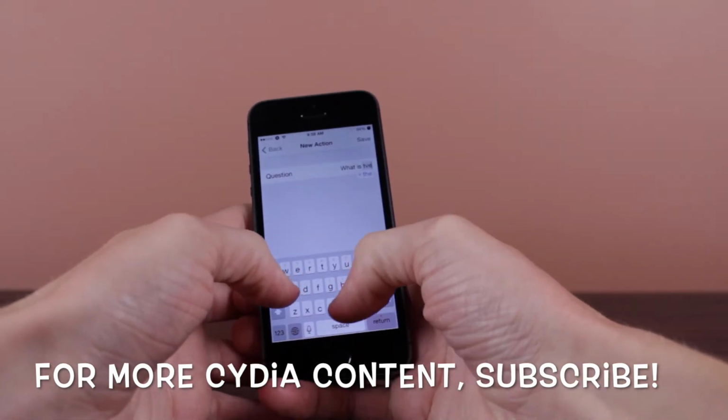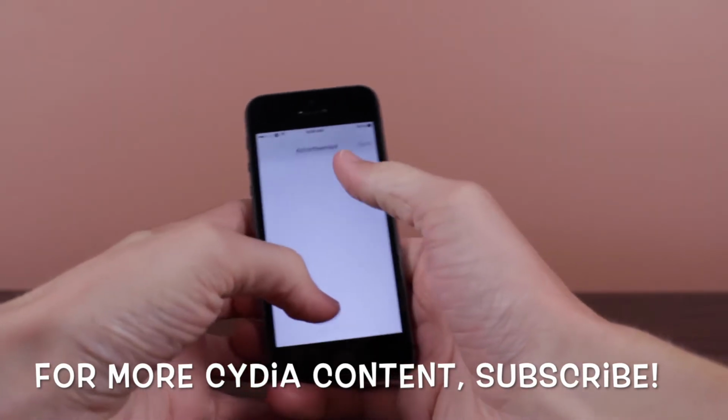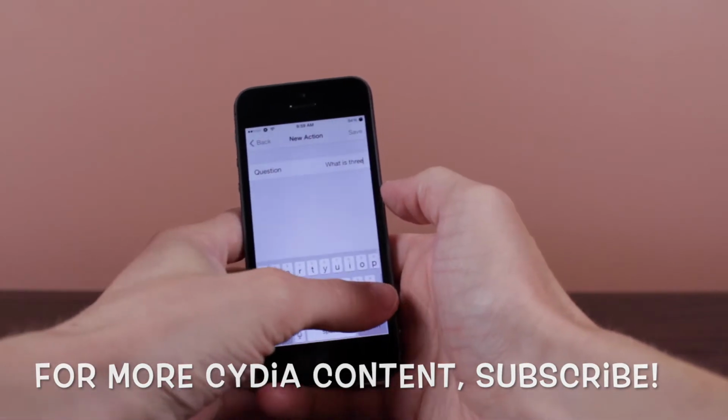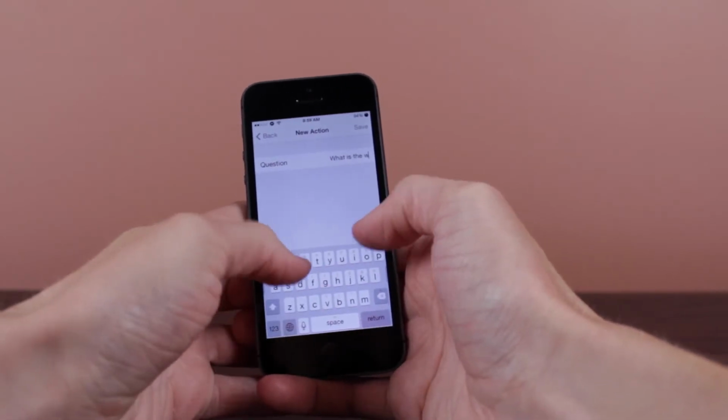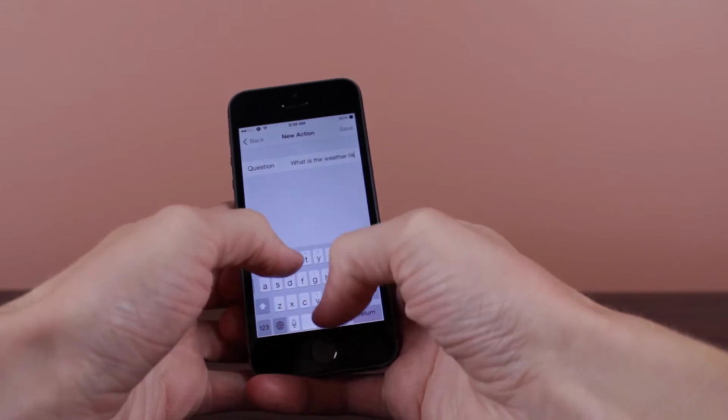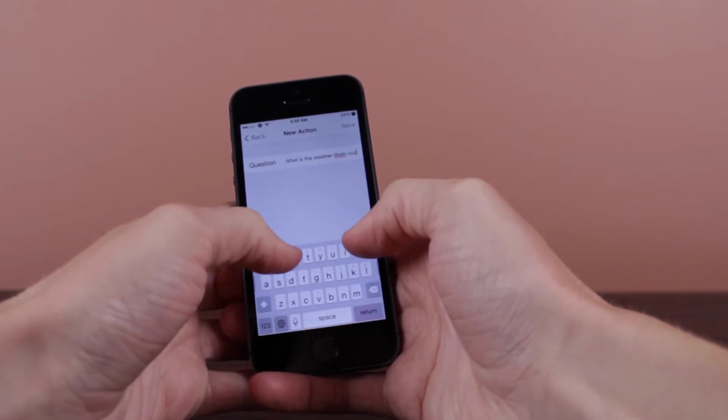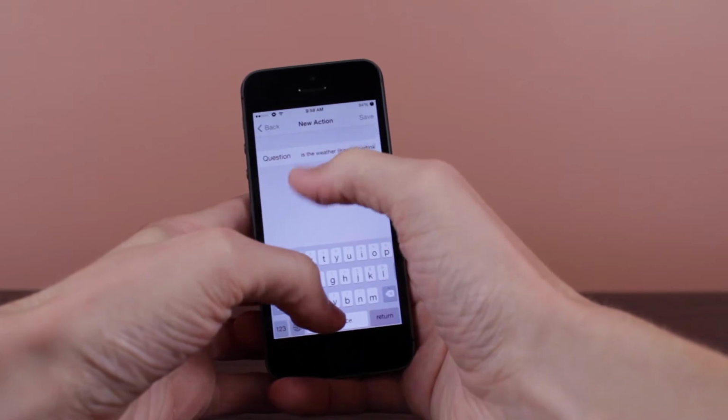Why is this feature useful? What is the point of just asking Siri a question? Well, basically, you could technically get on-demand weather for wherever you live just by using an Activator action. So I'm going to ask Siri just what is the weather like in Cupertino, California?